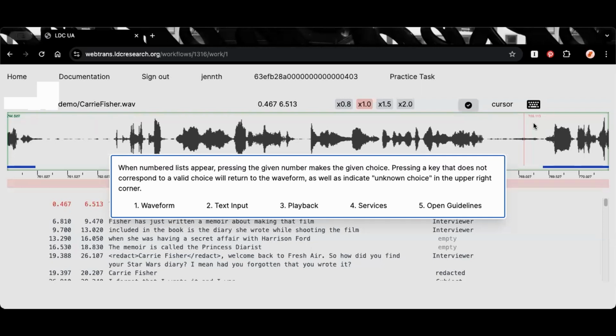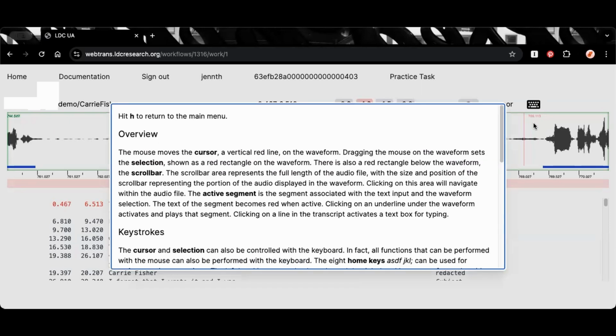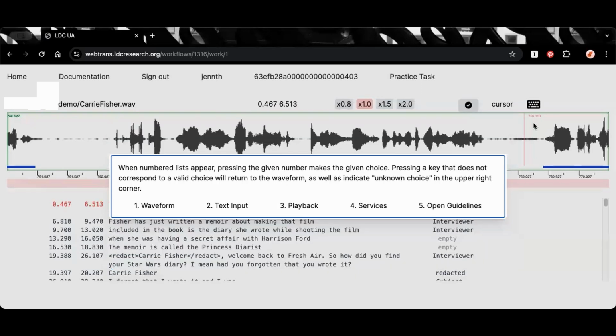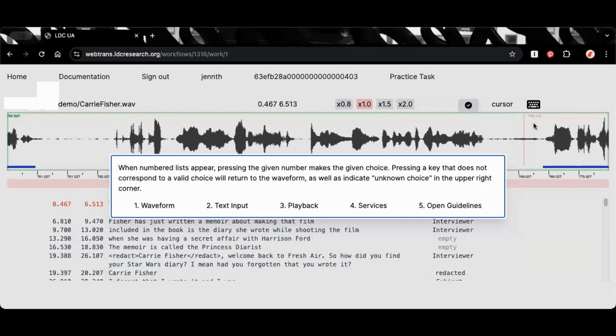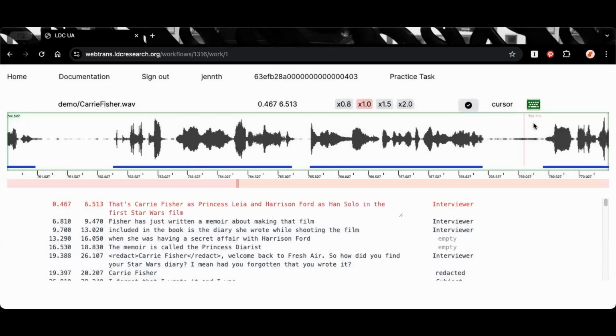I pressed H to go back to the main menu. You also have the option to press 1 to see details on navigating the waveform. 2 provides more info on navigating the text window. And pressing 5 would open the transcription guidelines in another Chrome window. I'm going to hit H to exit. Those transcription guidelines are going to be useful for clarifying verbatim transcription of the text and markers, but we're going to focus on the tool itself today.